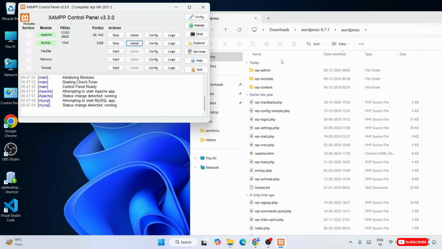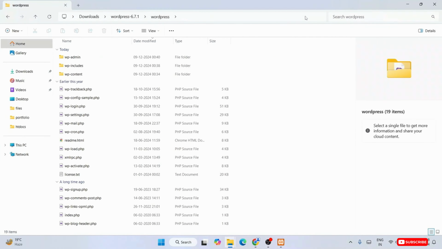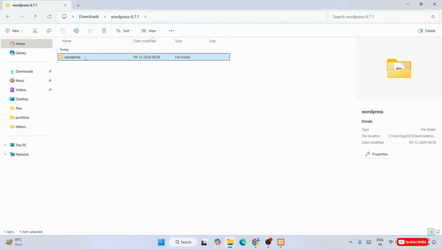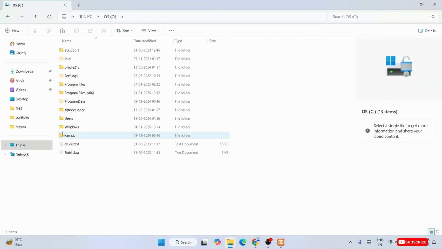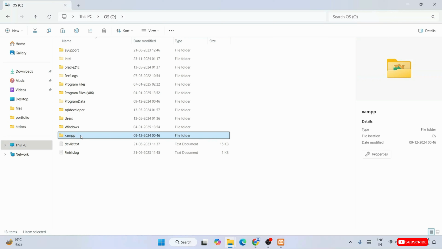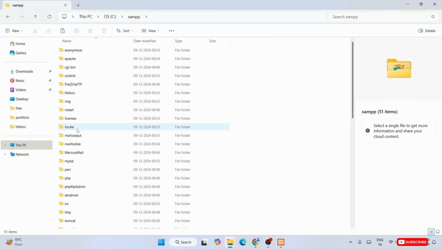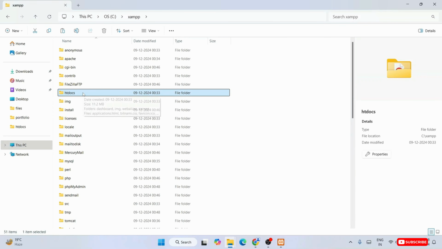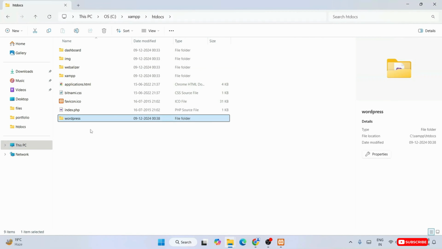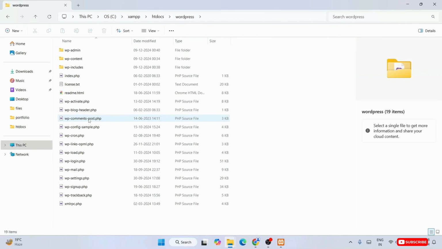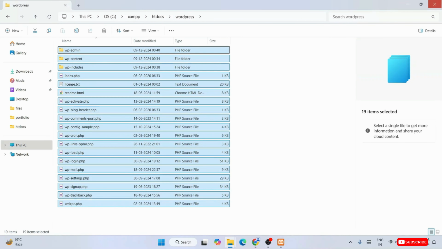Now let's minimize this. Remember, we have extracted this WordPress folder, so just cut this folder and let's go to our C drive, and within that you will see a Xampp folder. Let's go inside that Xampp folder. Here you will see an htdocs folder. Go inside that htdocs folder, and simply right click and paste that WordPress folder over here. So the WordPress folder is here, and it contains all files and folders.